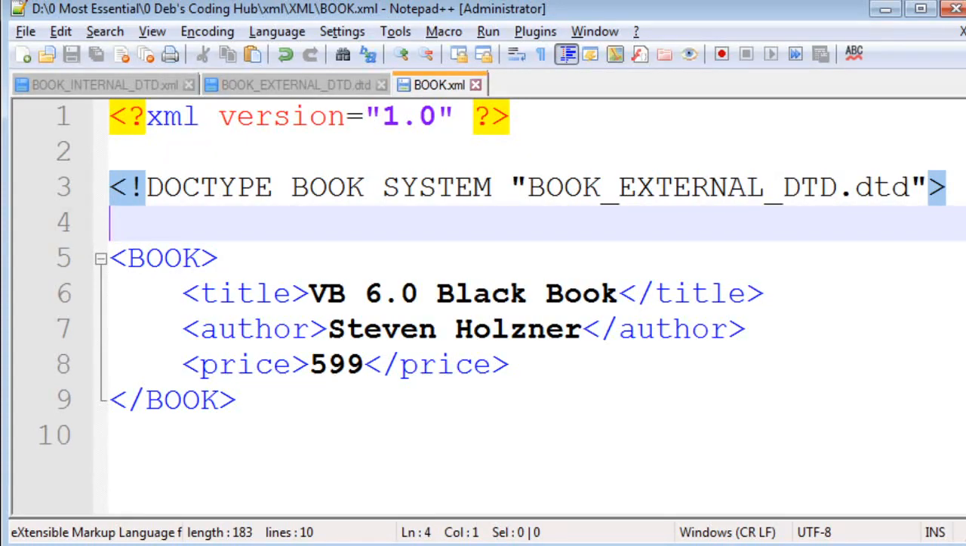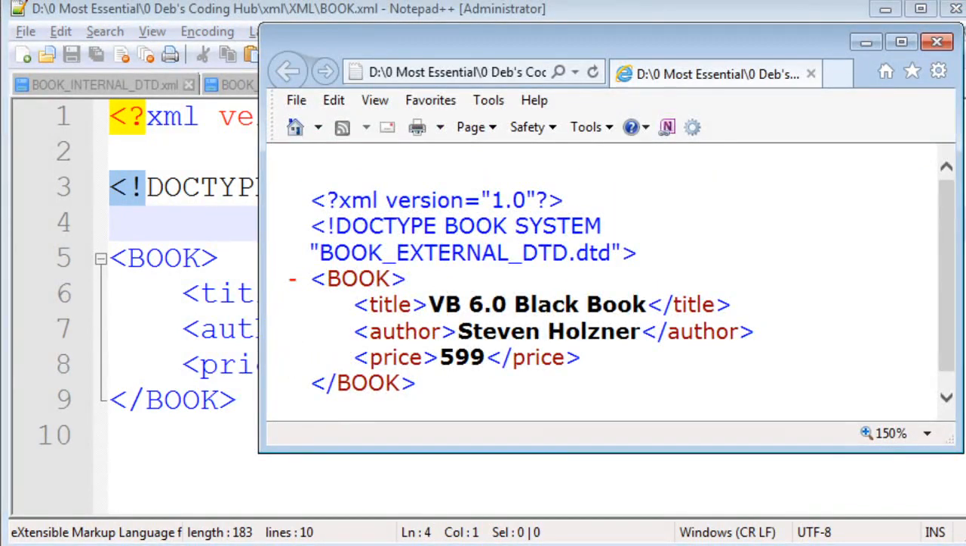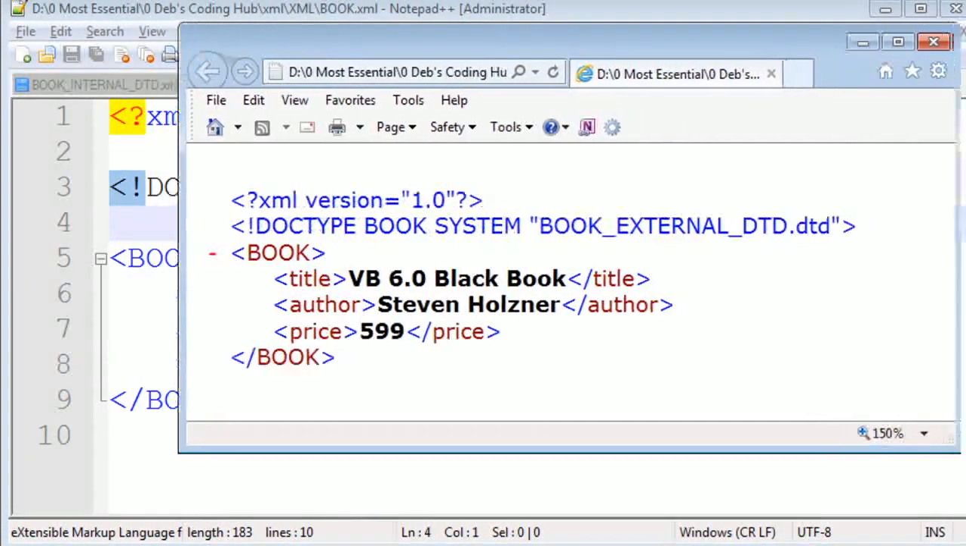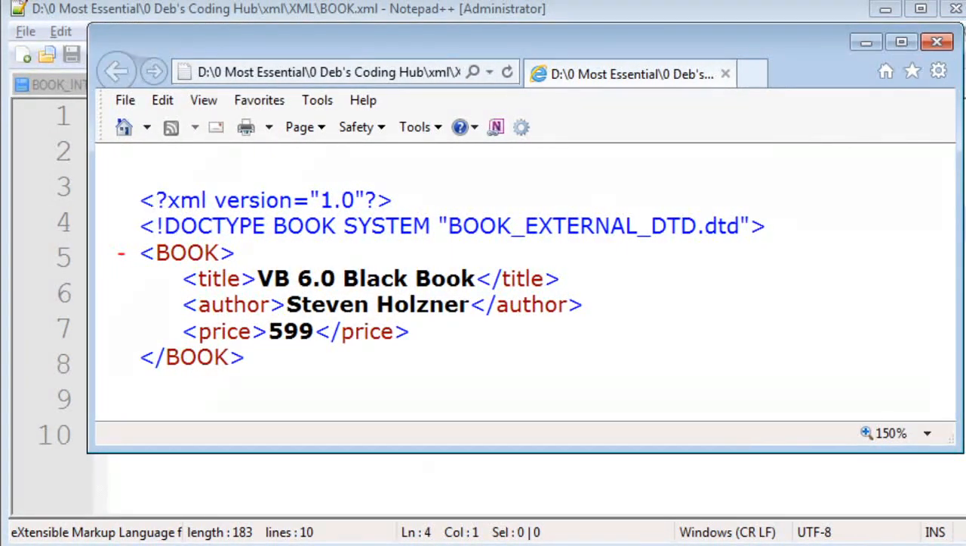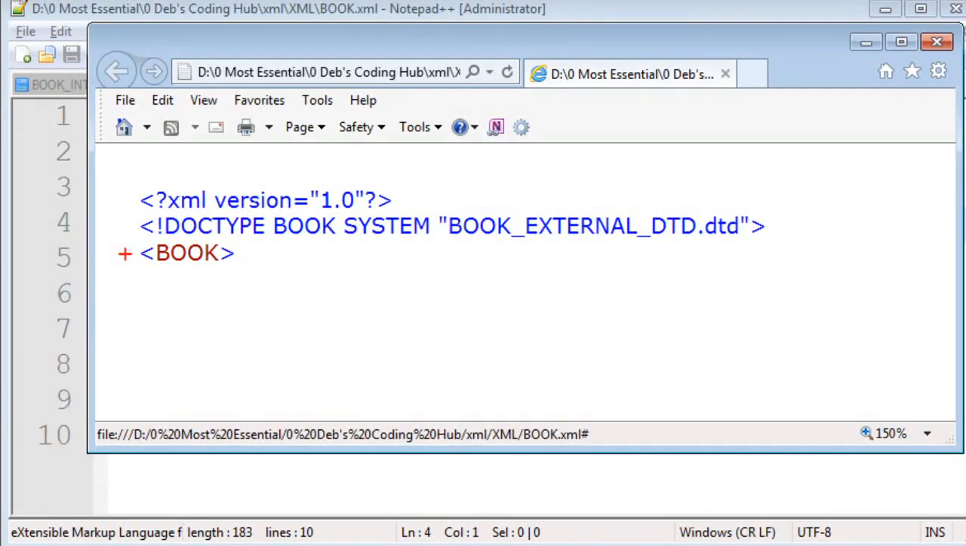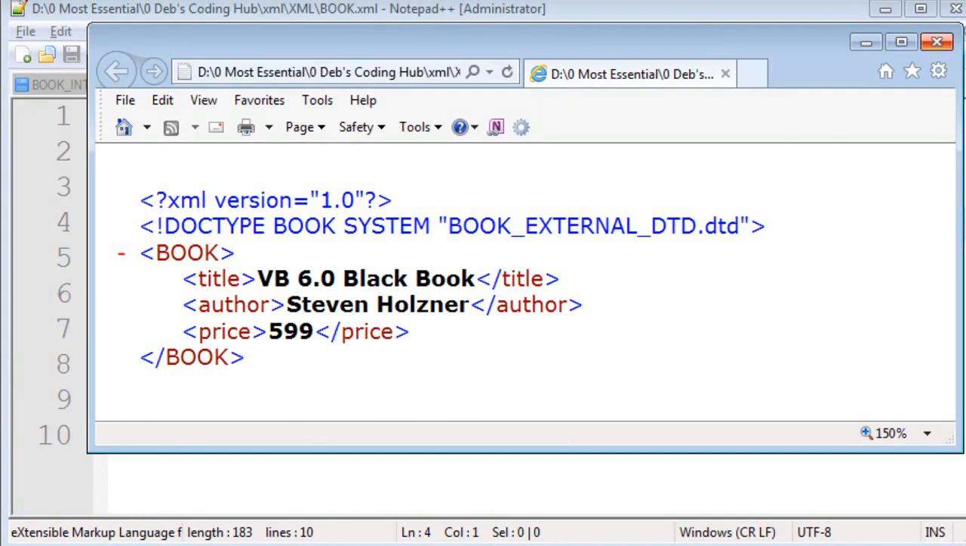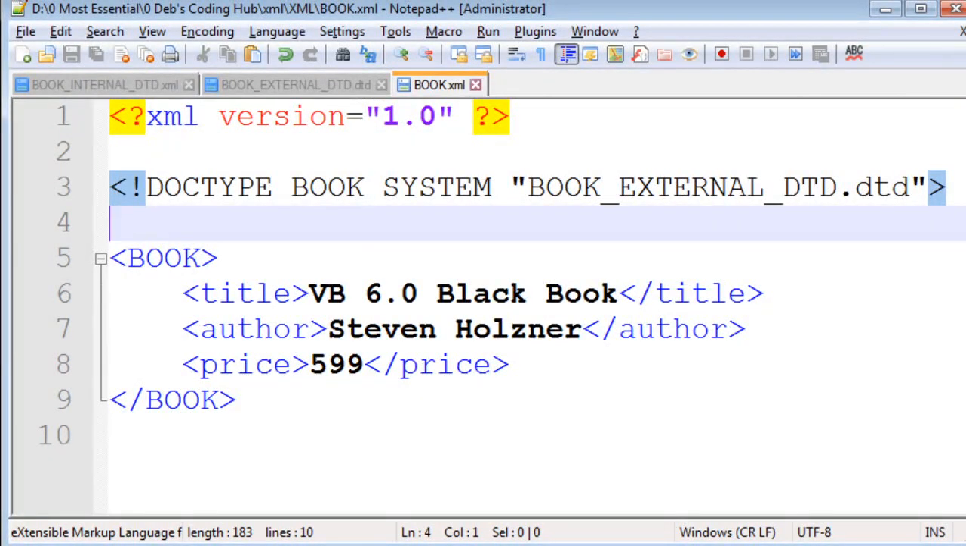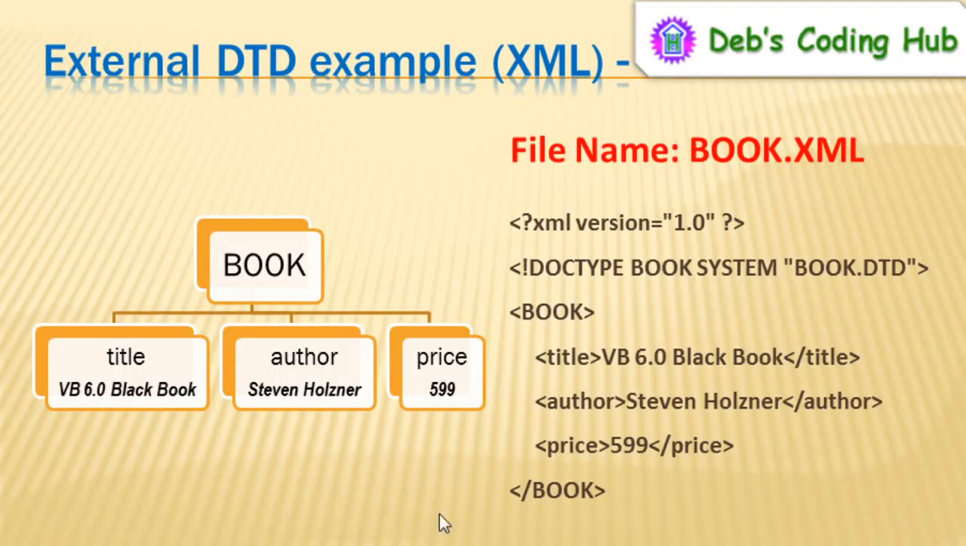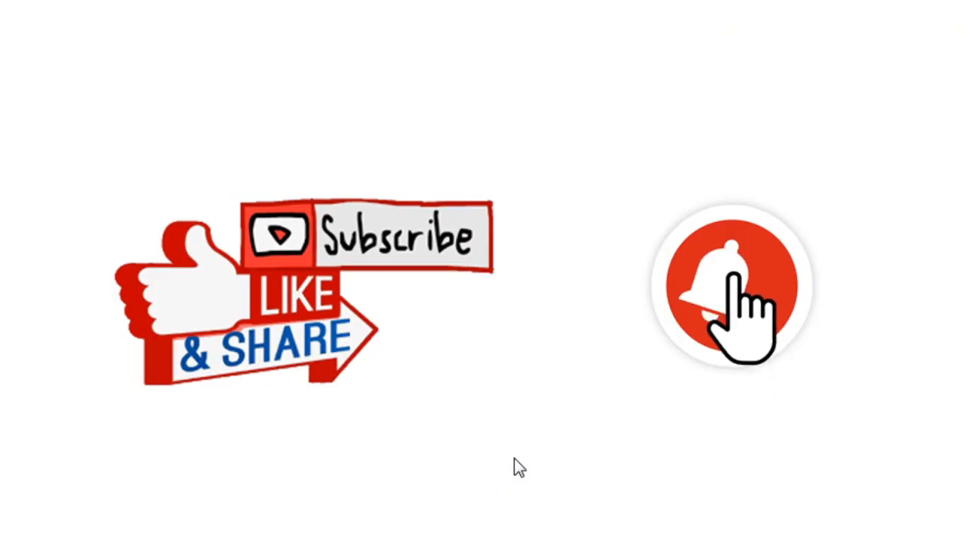So let us launch this particular file in Internet Explorer. As you can see, it is mentioning that you are using an external DTD file. For internal DTD, nothing like that is shown. Let us close Internet Explorer. Now this is how we will be creating internal and external DTD in XML.